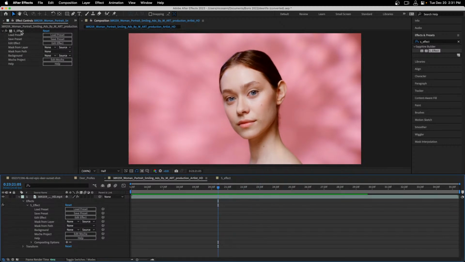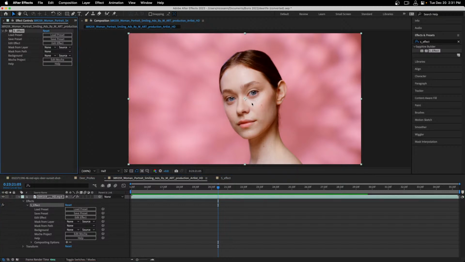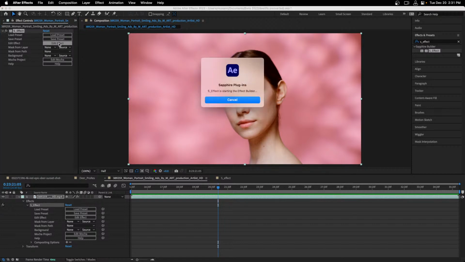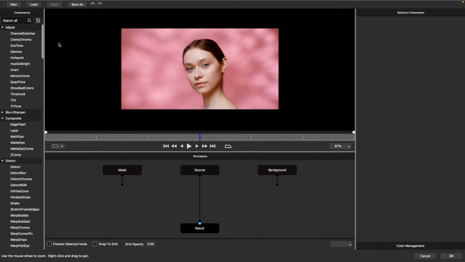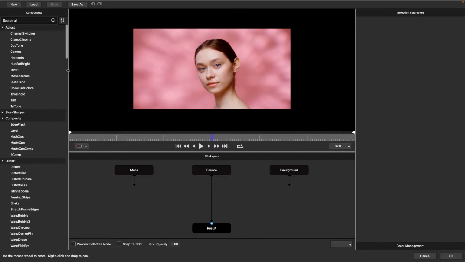And by default, when you apply S-Effect to a shot or a source, you'll notice that you don't see anything by default. That's going to change right away when you choose to load a preset, or right from scratch if we decided to go here and edit an effect. Now I'm inside of Sapphire Builder, and I want to draw your attention to the left-hand side, which will show you all the components and effects that you can use to build this effect experience and collaborate with other video editors or motion graphic designers.